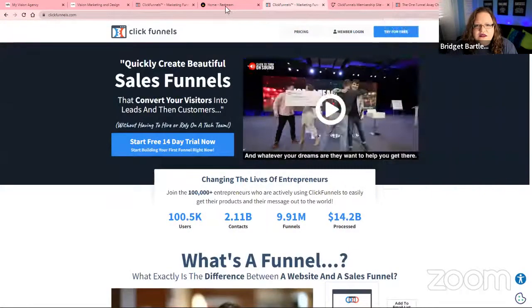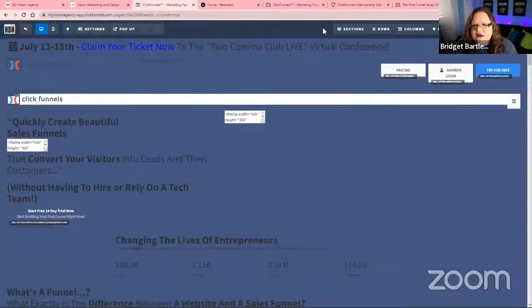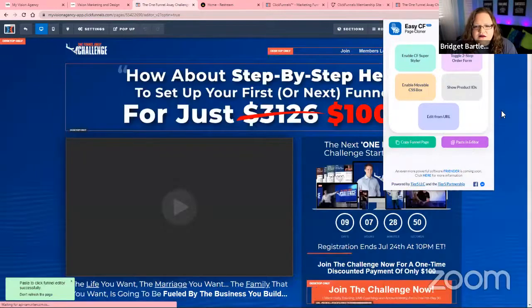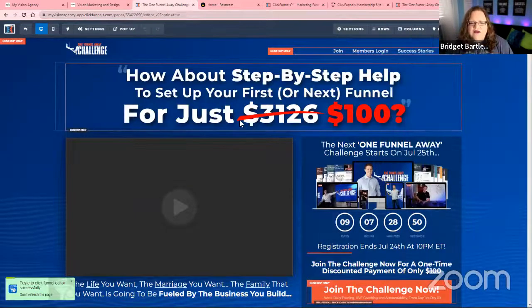So what I need to do is go back to my ClickFunnels editor, and then click on paste in the editor. Okay, so there we go. Now you can see that I have imported this funnel into my ClickFunnels account.